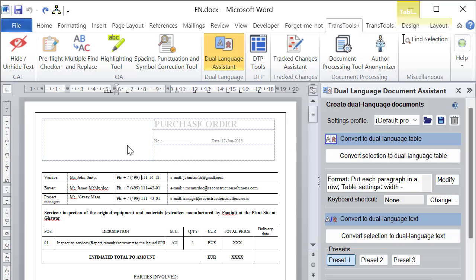Dual Language Document Assistant can prepare text for dual language translation using two different formats. The first format is called Dual Language Table. It's a table with two columns. And the second format is called Dual Language Text.